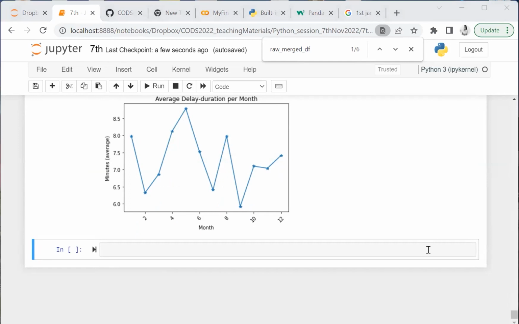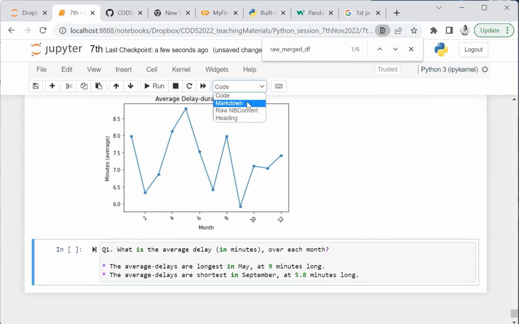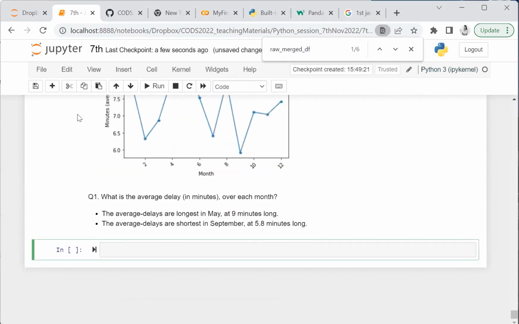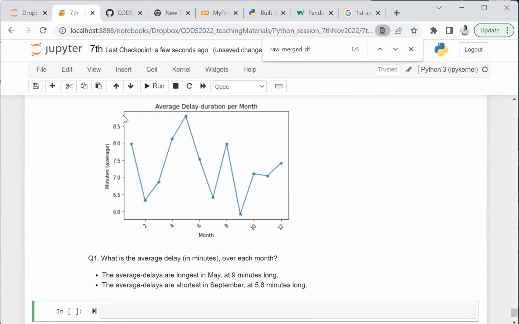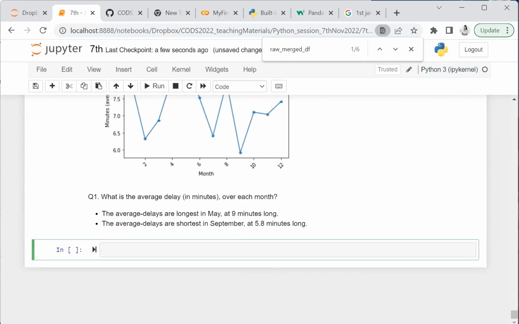So here it is. Okay, the average delay is the longest in May at 9 minutes long and shortest in September, which is roughly 5 minutes or maybe 5.8 minutes. Okay, the next question was the most frequent causes of delay. Let's see, most frequent causes of delay. We are now on question number 2 and we will complete very soon.